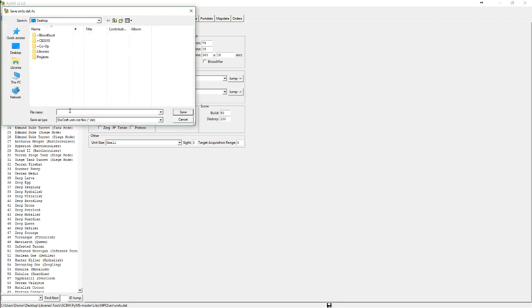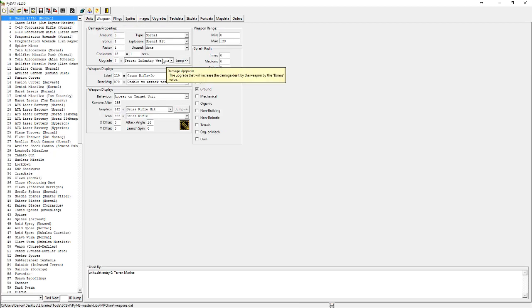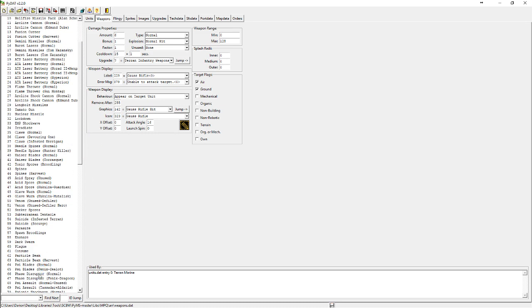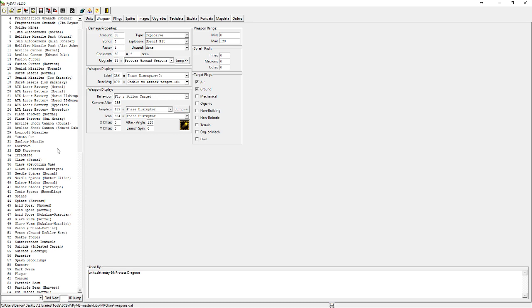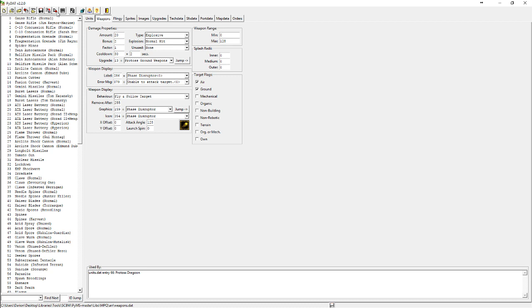We can go ahead and save as to make sure we don't overwrite the default units.dat file, and we can save this as units because that's the file name it has to be in. Let's hop over to weapons, where we have already highlighted the marine weapon. I want to take the phase disruptor from the Dragoon and just apply it onto this unit. So how am I going to do that? I could reference this stuff nonstop and just keep bouncing back and forth between the two weapons and copying entries. But right-click and copy entry will do the job for me.